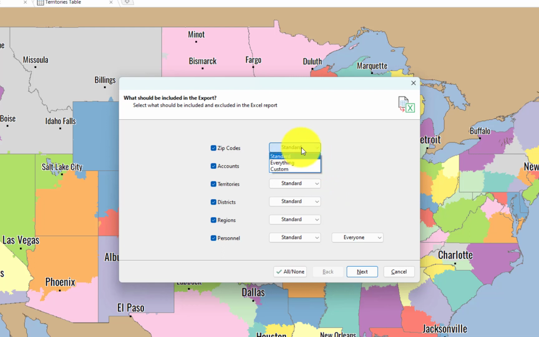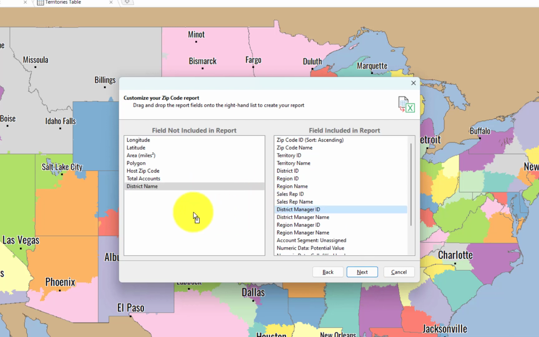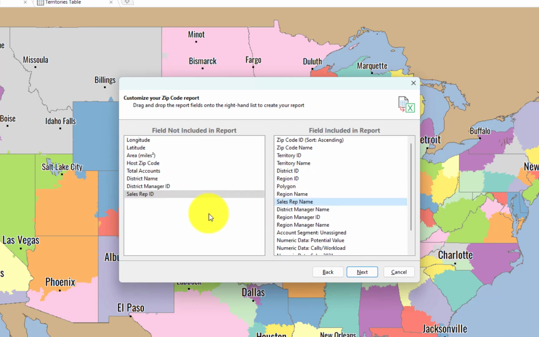We have three types of Excels that we can create. One of them is a standard export, which just gives you the bare minimum regarding your zip to territory file. Then you've got everything, which will export everything possible relating to your zip to territory data. And then there's the custom field. So if we select custom and then click on next, you'll see that we can pick and choose by dragging and dropping from left to right which categories to include in our custom export.